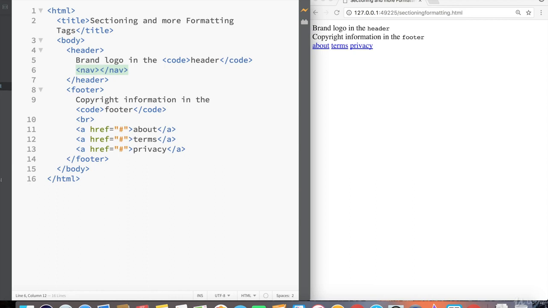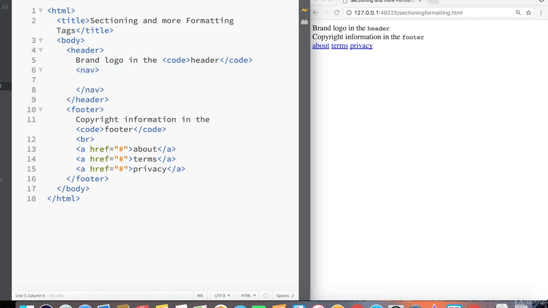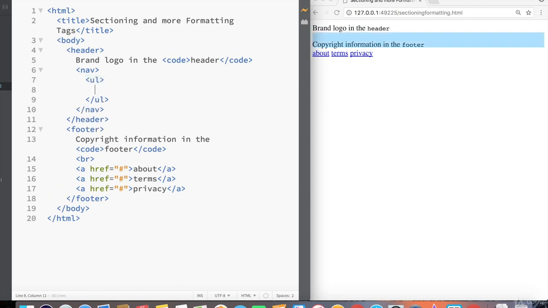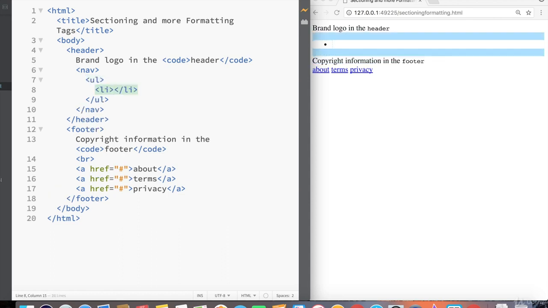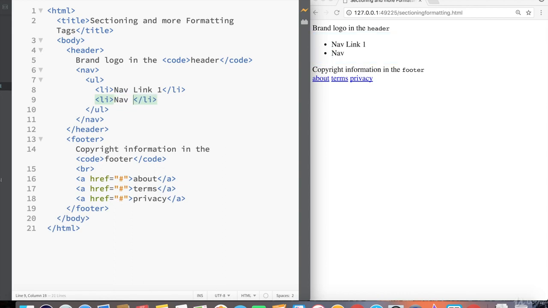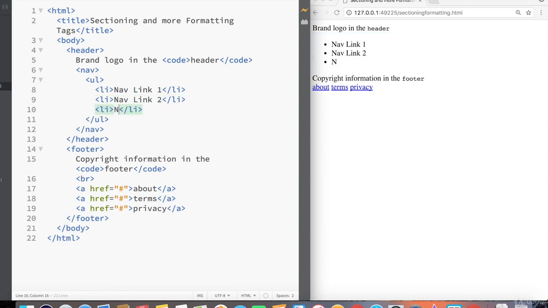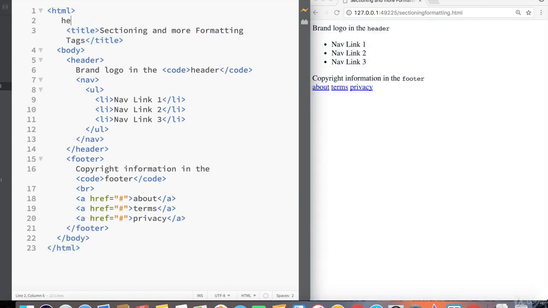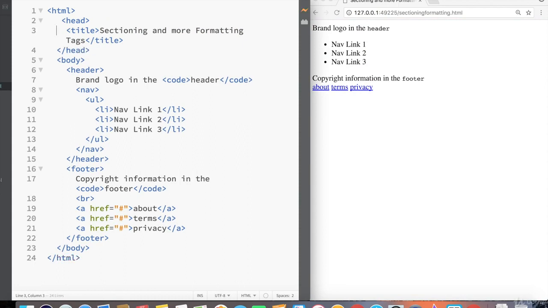So there's a nav tag, which is a special tag that you can add in the header for navigation links. And generally, navigation links are unordered lists with list items that are formatted a special way. So nav link 1, another list item for nav link 2, third list item for nav link 3. And it's important to distinguish this, and I actually didn't add a head tag here. I was going to say it's important to distinguish the head and the header.